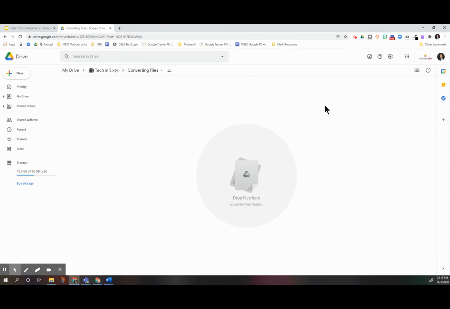So if you happen to be balancing between Microsoft files, whether people are sending you those kind of files, and you want to put them in Google, when you add them to Google, you can have them automatically convert. So let's take a look and see what this looks like.